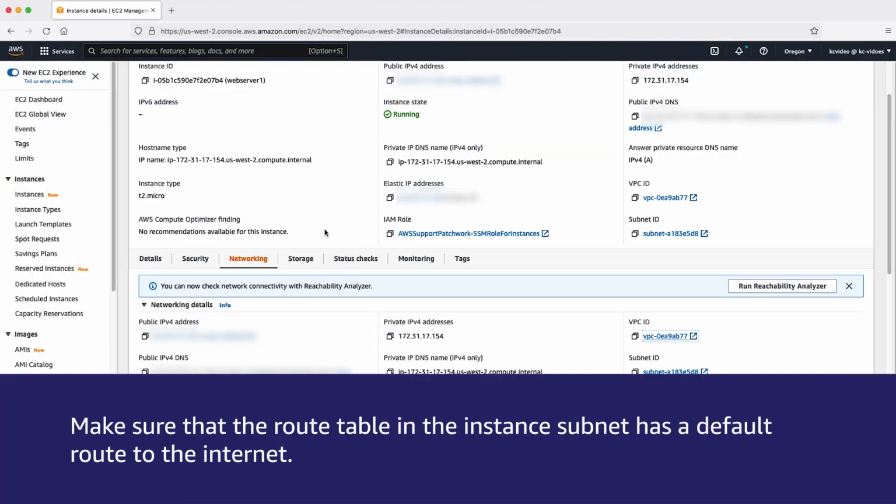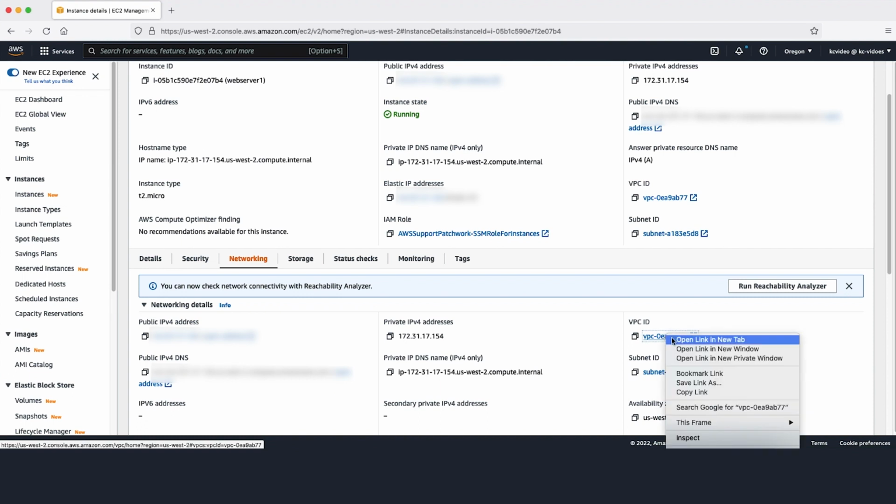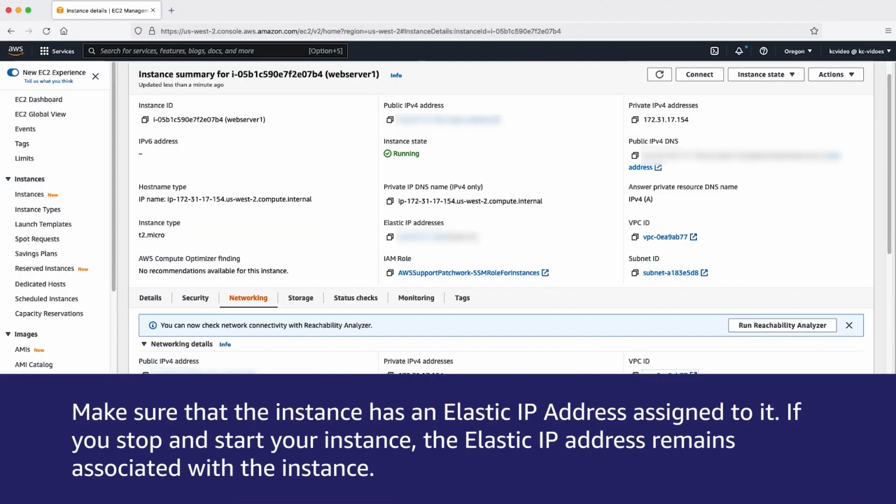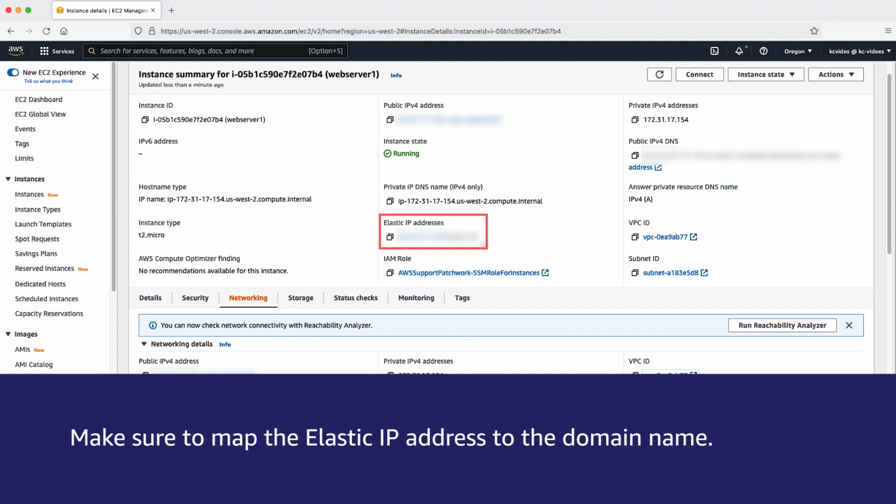Make sure that the route table in the instance subnet has a default route to the internet. So as you can see, the route table in the instance subnet has a default route to the internet. Make sure that the instance has an Elastic IP address assigned to it. If you stop and start your instance, the Elastic IP address remains associated with the instance. Make sure to map your Elastic IP address to the domain name.